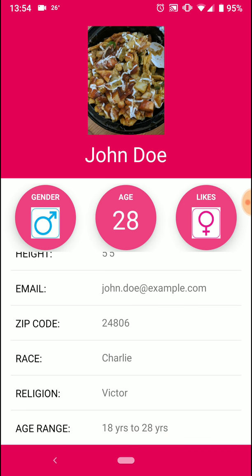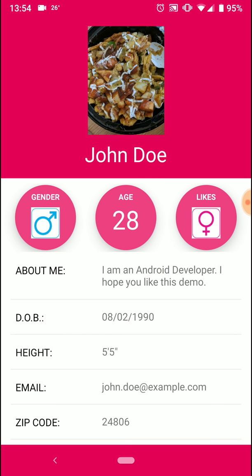So there it is. It's a simple application, starting from the registration button all the way towards the end where you can see the entire profile. That's about it.